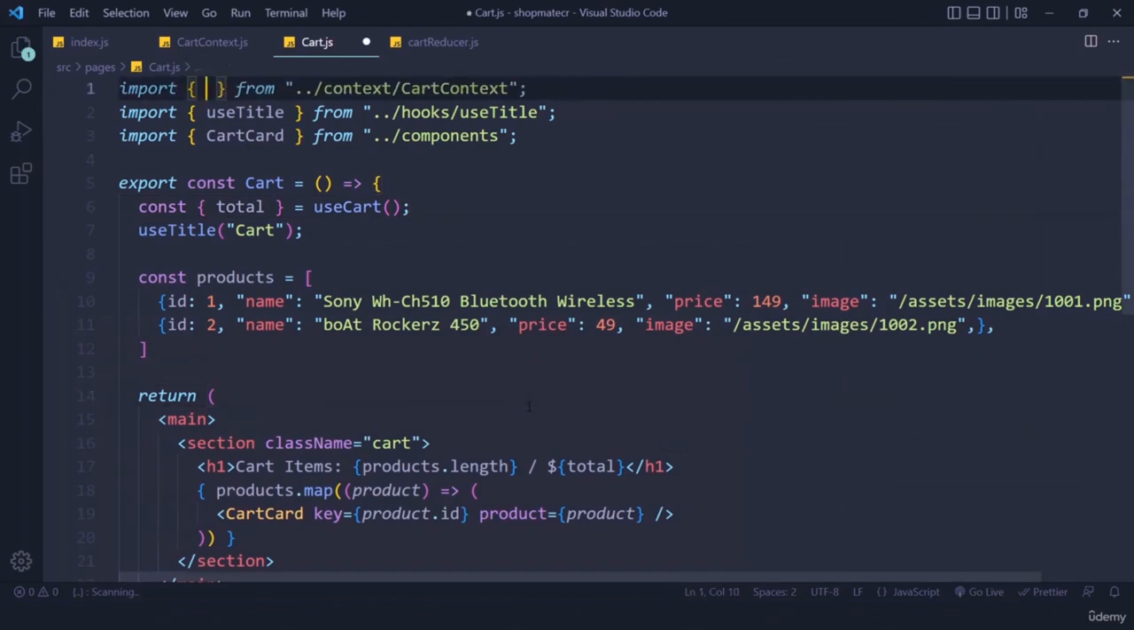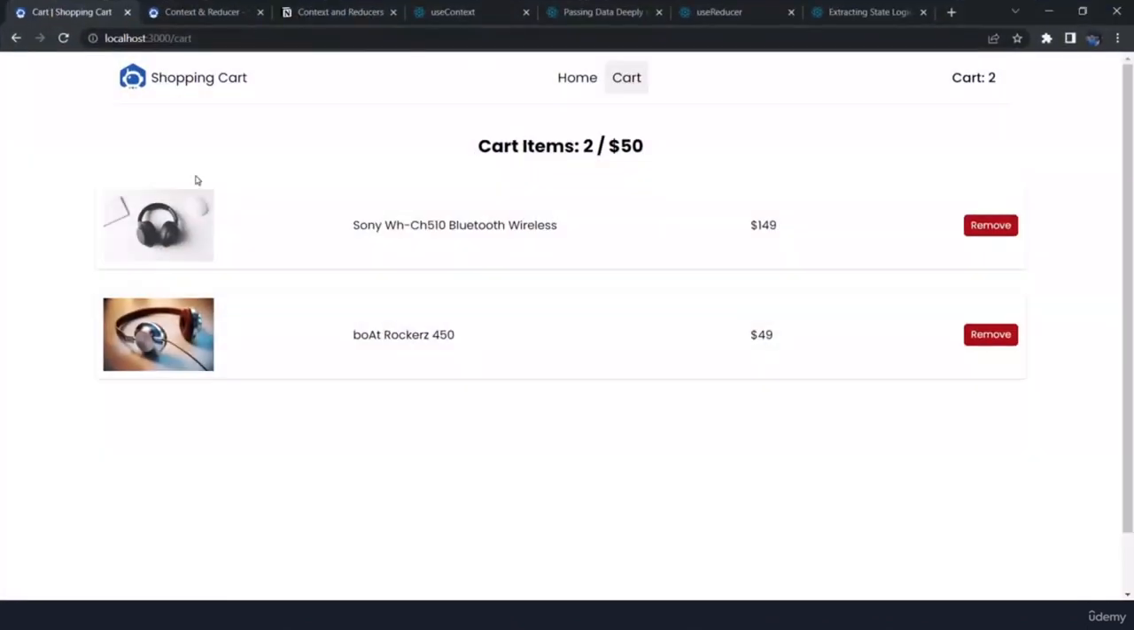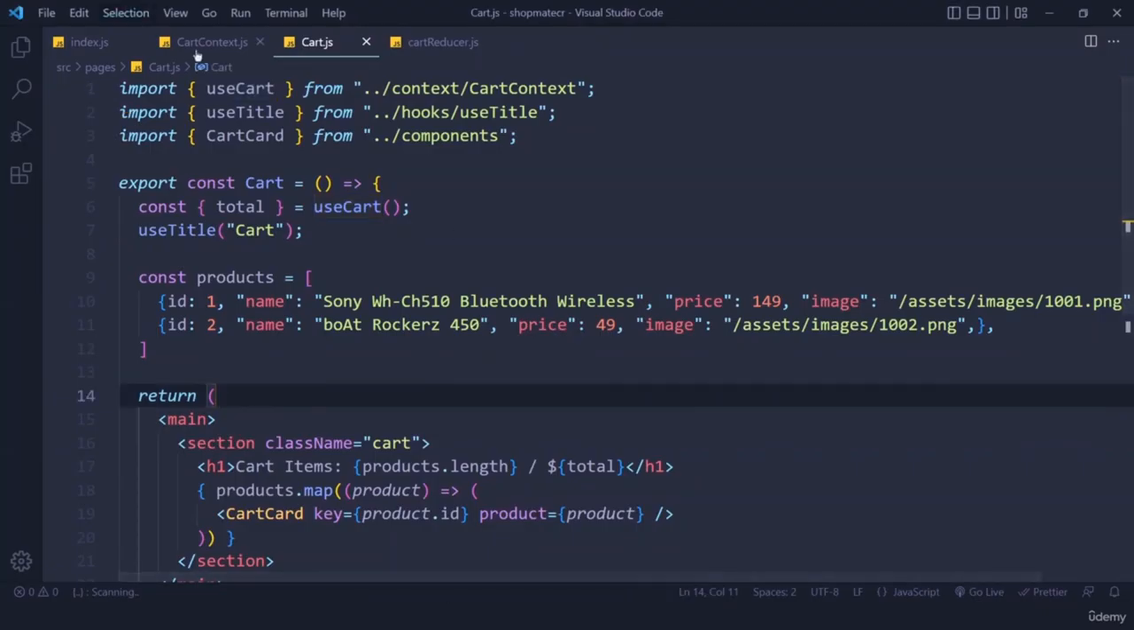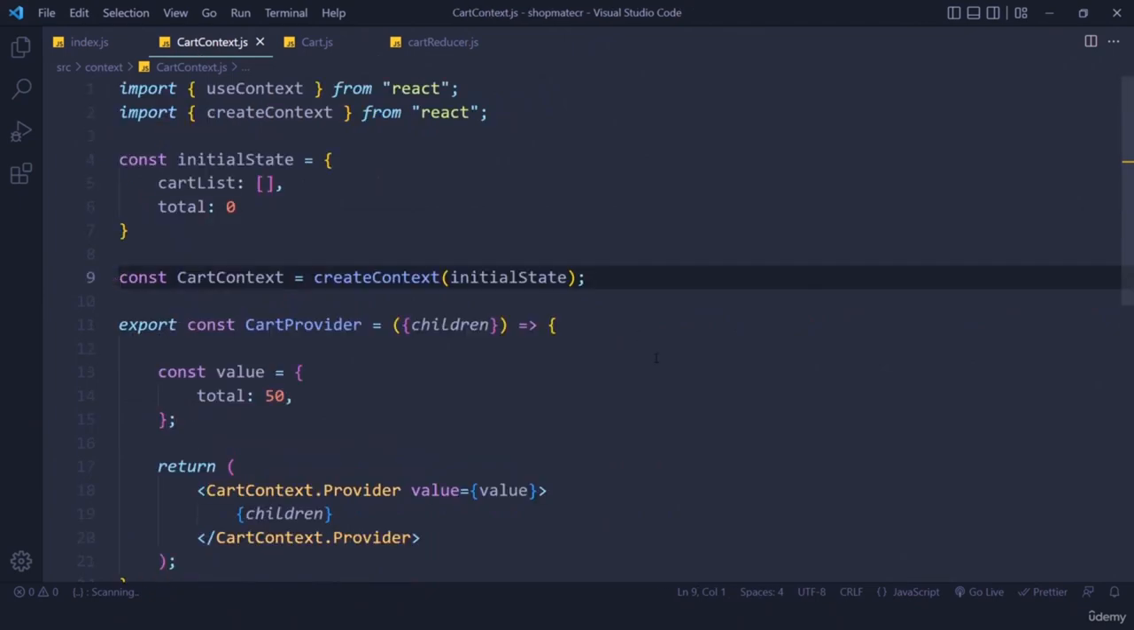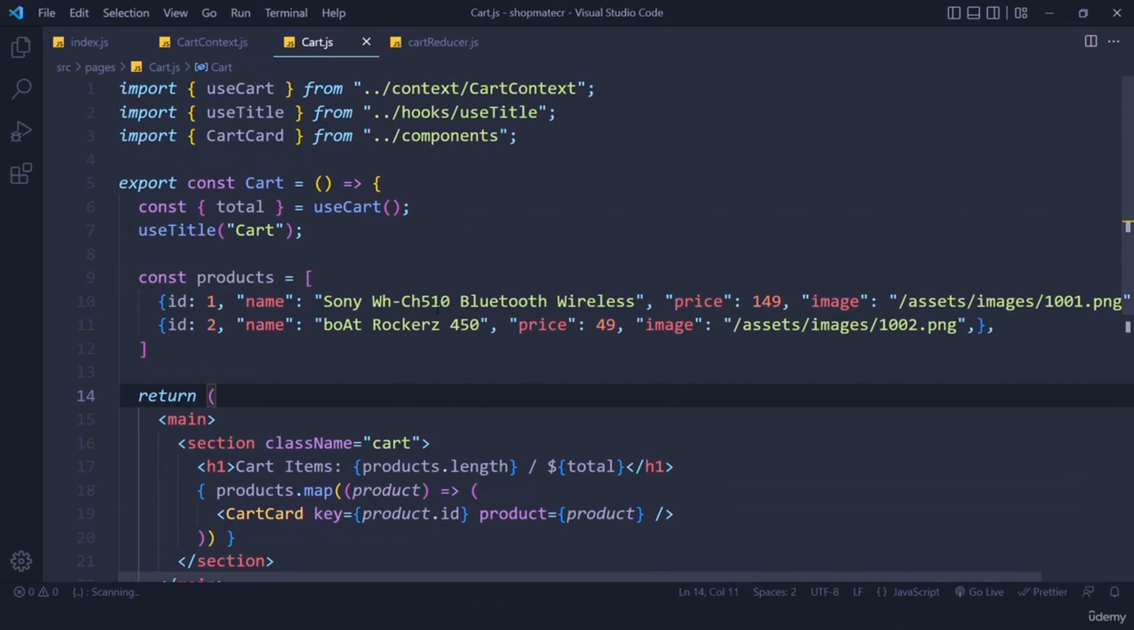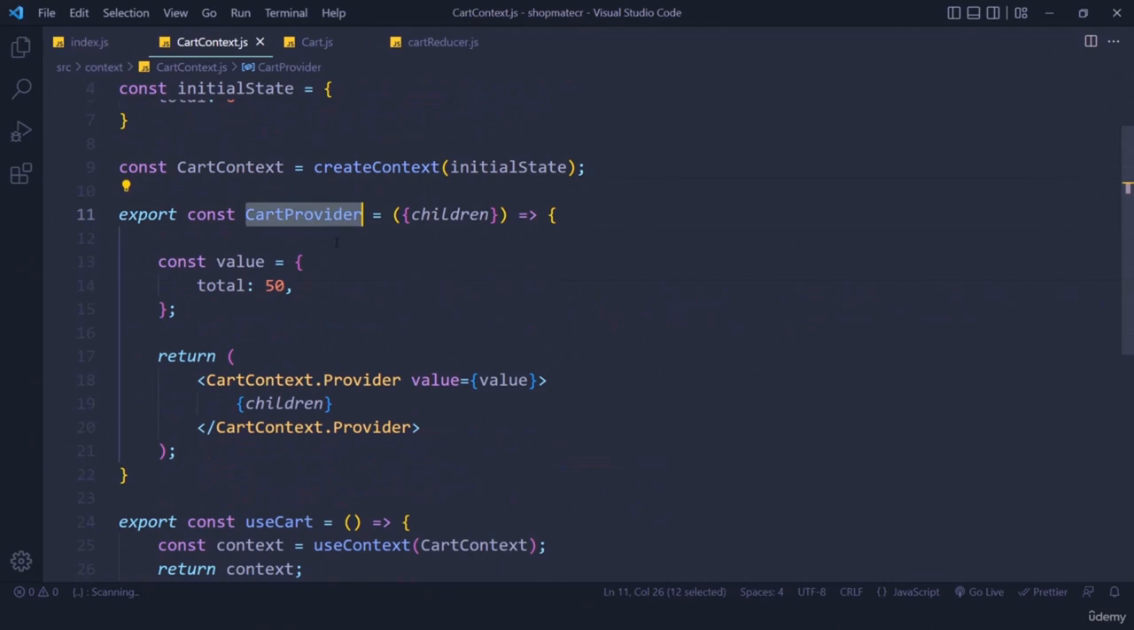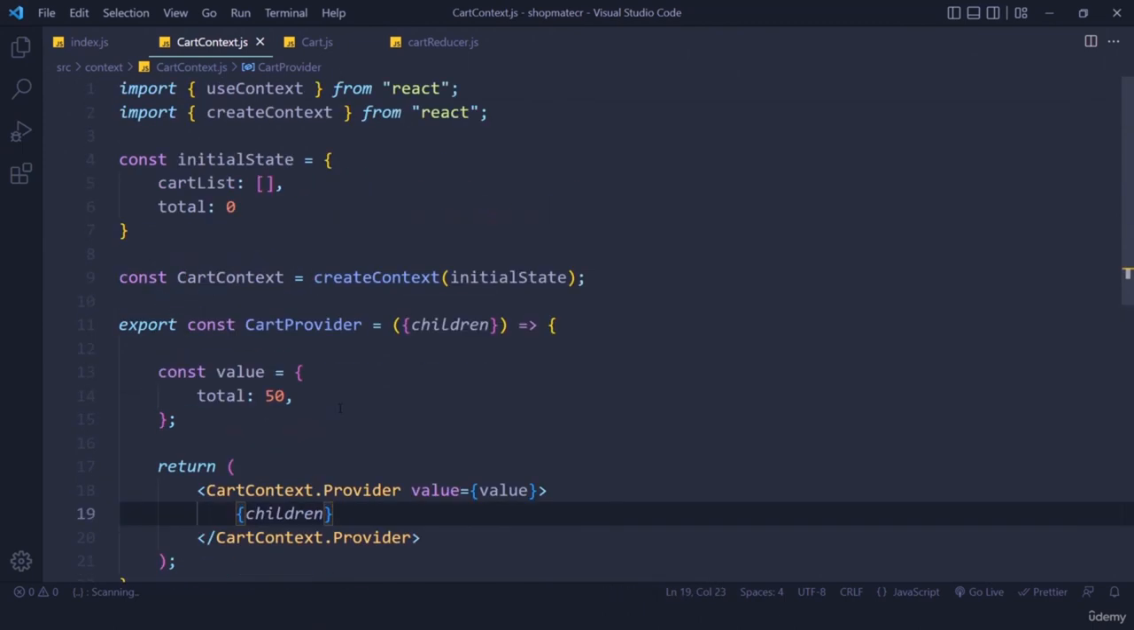Yep, that's how we are going to work here, and refresh. I still have access to this $50. So I hope you got the idea about context. I know this is confusing, but the steps are simple and the use case is also simple. We did a proper practical to pass our total. Now inside our cart provider, a lot of methods we need to define for add to cart, for remove from cart, update our total basically, and then pass all of them here inside our value so our entire app can access it. That's all for this one.